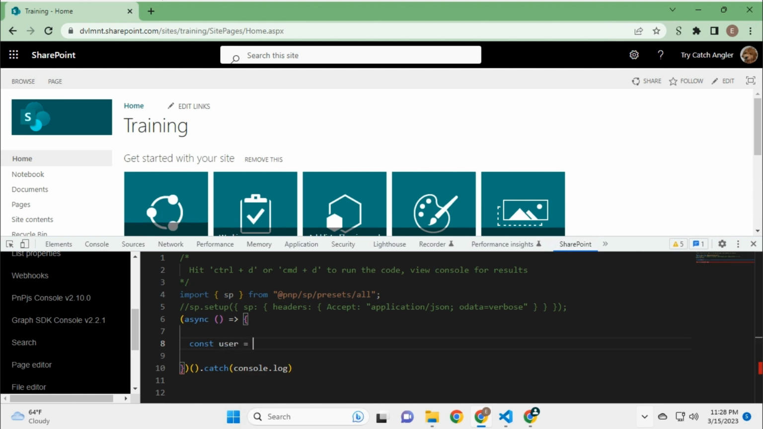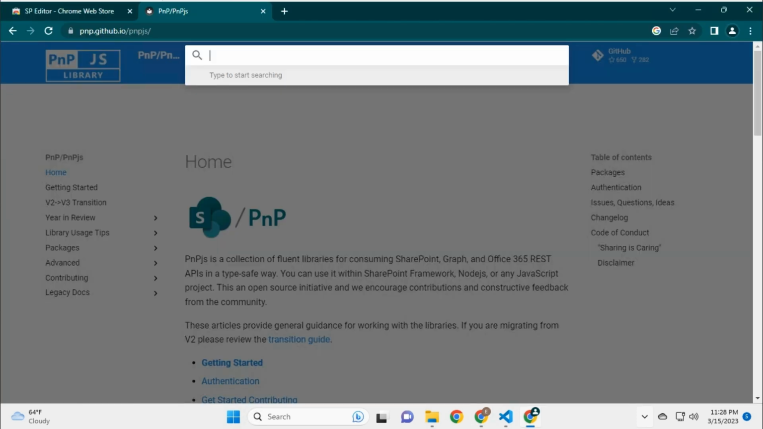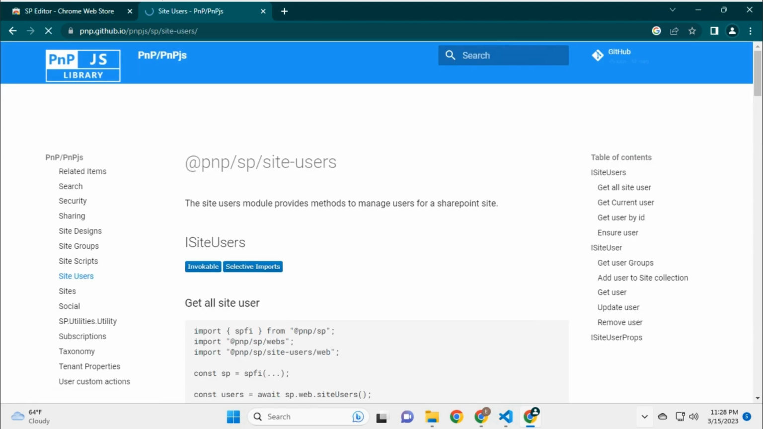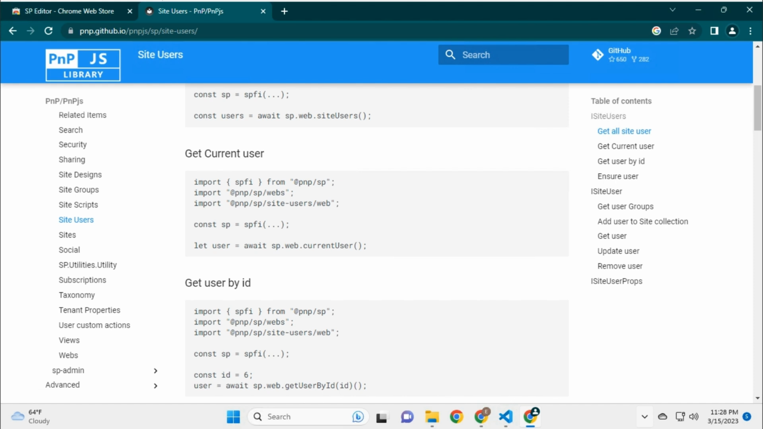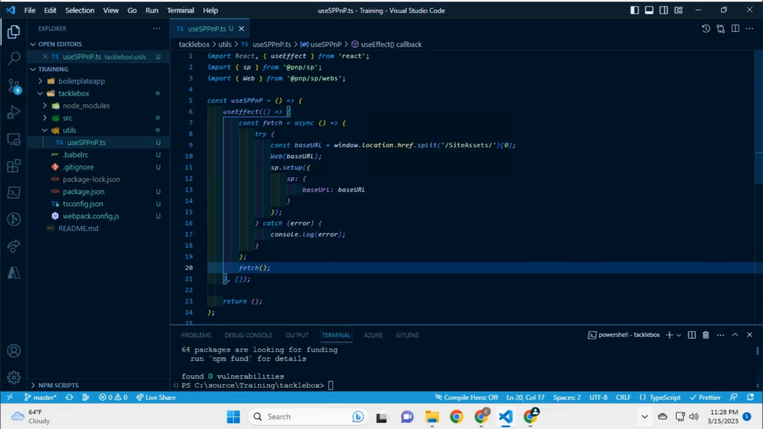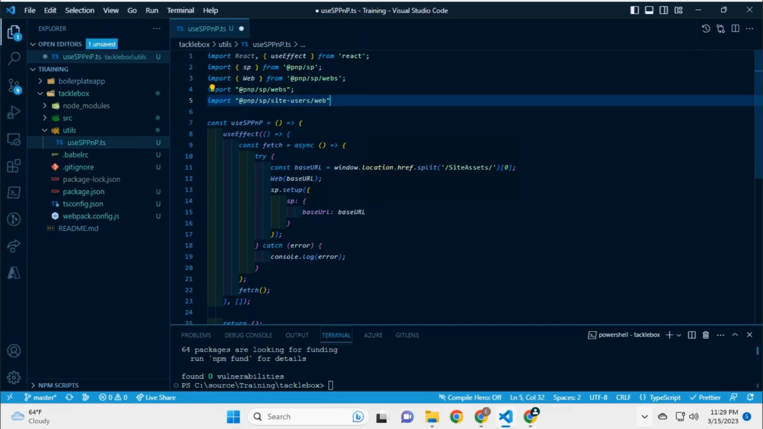For our user, let's look at our documentation for PnPjs. And we're going to be looking for a current user. Oh, there it is, current user. So the first thing you notice is that you're going to have to bring in these two imports. So let's go back into our Visual Studio Code and bring in those two imports that it's asking for.